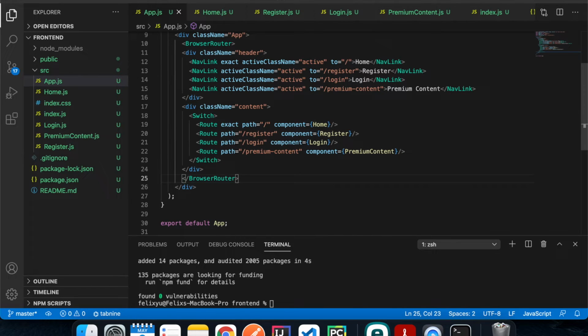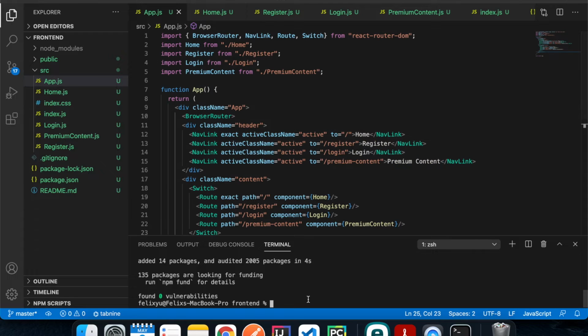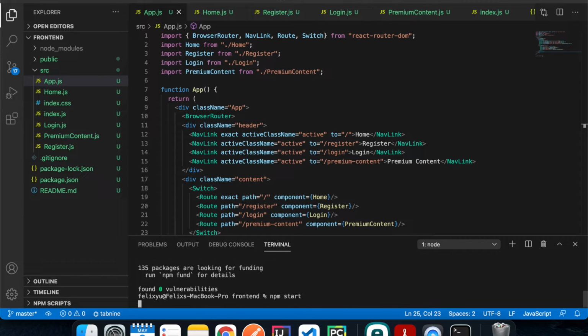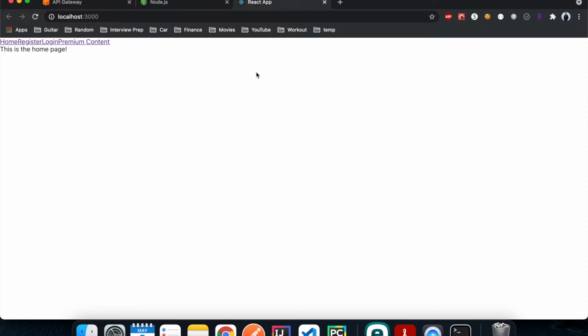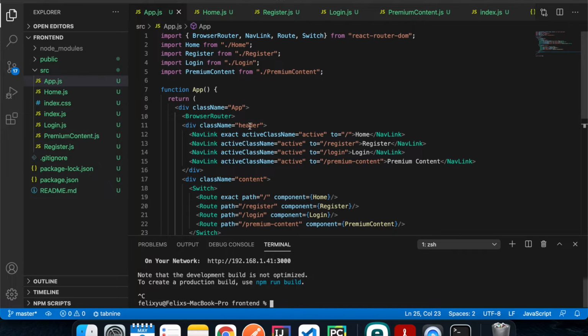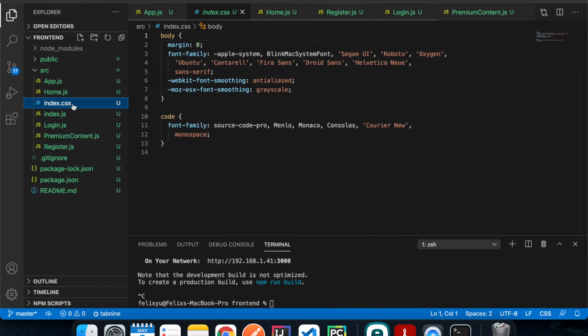Okay, so the skeleton is done. Let's test it out. Alright, beautiful. Let's do some basic CSS to make it more legible. So we define the class name to be header and content. So let's go to the index.css file.